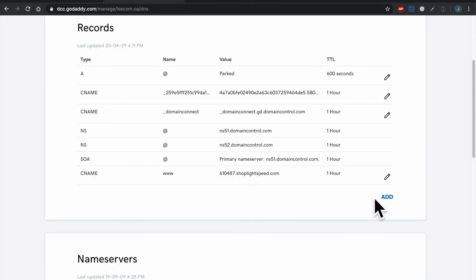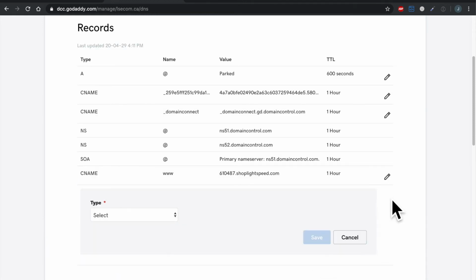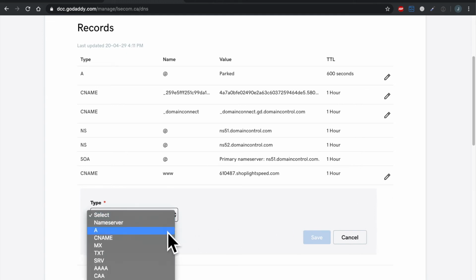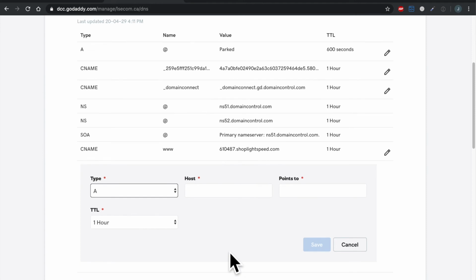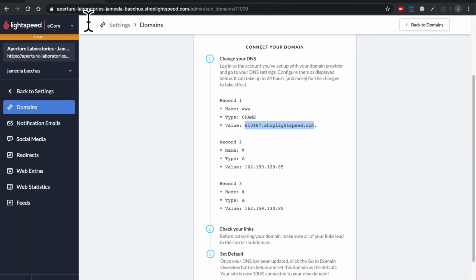And now we just have to add 2 more records. Let's add another. This one's going to be a type A, as you can see, and it looks very similar to the CNAME record. So it's a tiny bit different. Let's take a look over here. So 1 record for type A, and then we're going to create a second record for type A again. So the name is the @ sign.